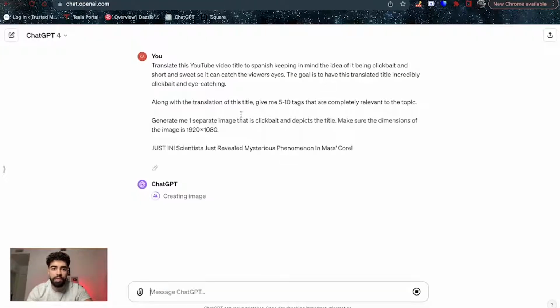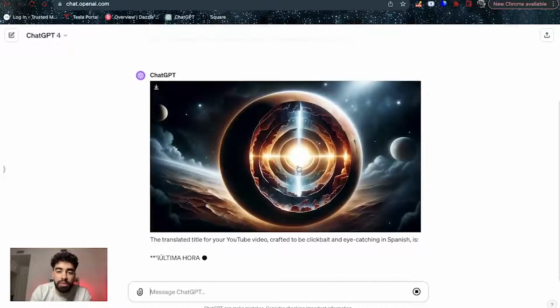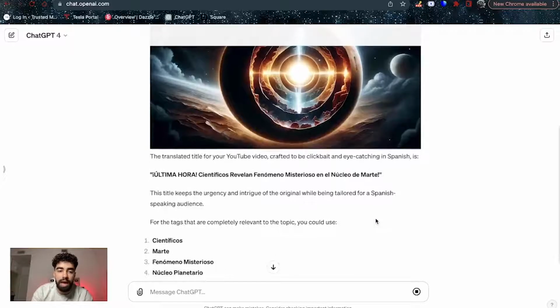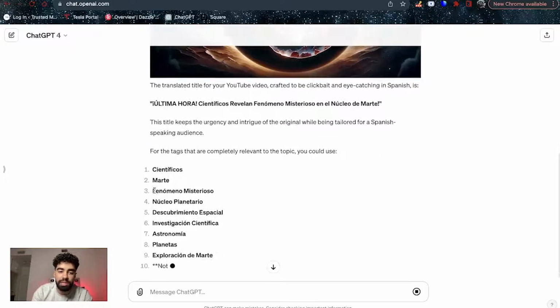Copy your description, and then once ChatGPT is done doing its thing, paste your description and say translate this to Spanish as well. And let's see. So boom, it generated me a cool image. Honestly, this could be a lot better, but just keep playing with it. And as you can see, it gave me a very clickbait Spanish version of that title, and it also gives me tags just like this.